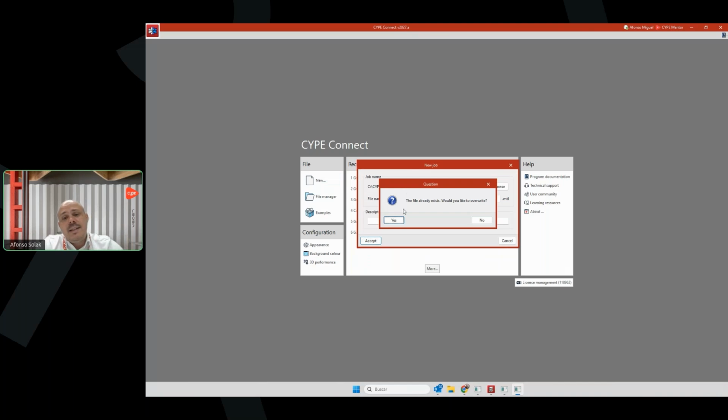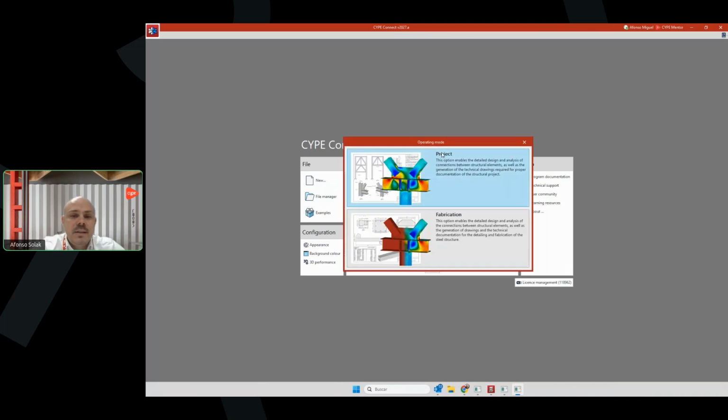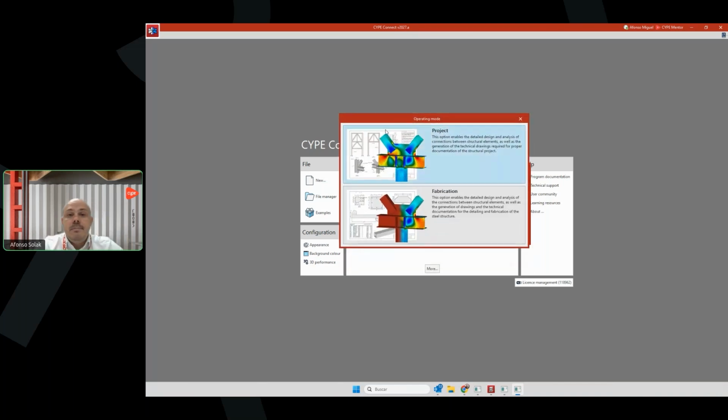And you see that the first thing that the software asks me is to select the operating mode of Cype Connect. We have here the project mode and the fabrication mode. In the project mode, we can design, we can model the connections of our structures, we can calculate the connections, and we can do certain types of drawings, like the drawings of the connections, and also the drawings of the structure itself.